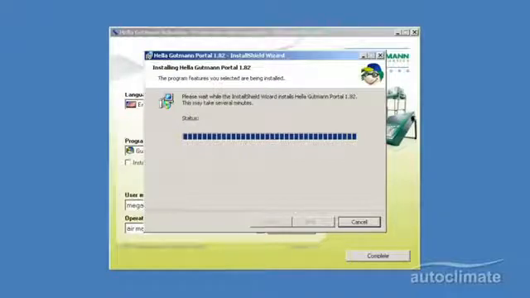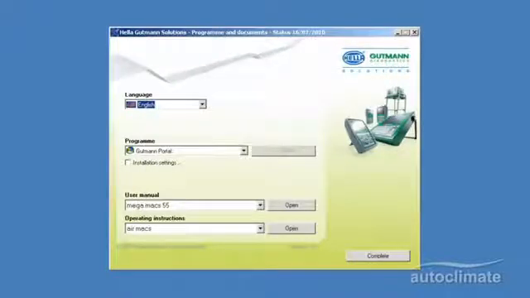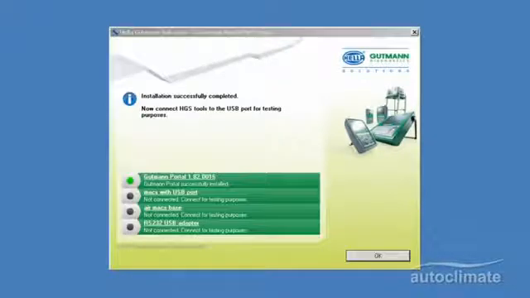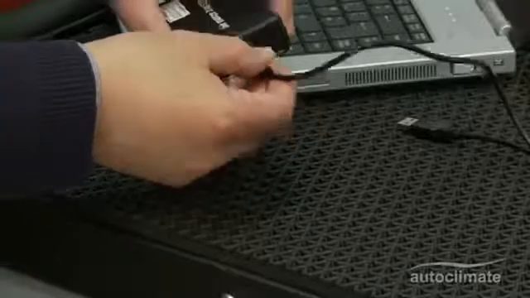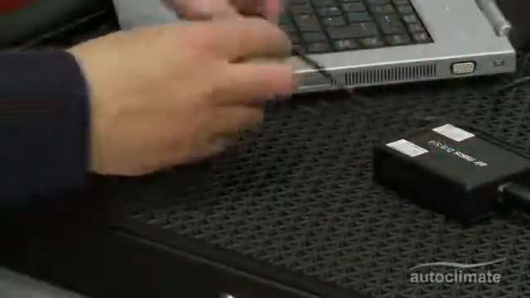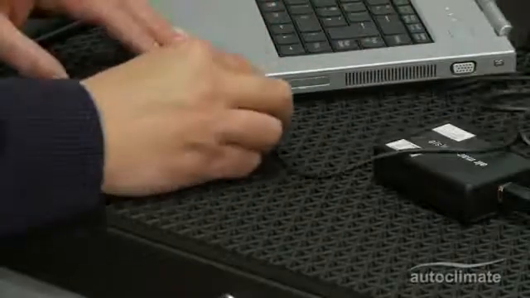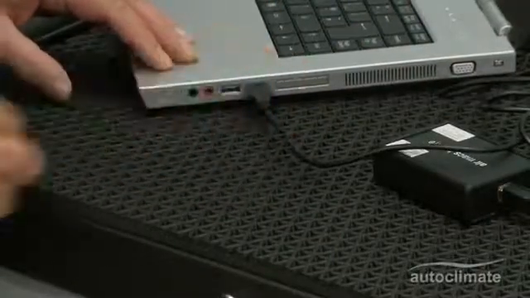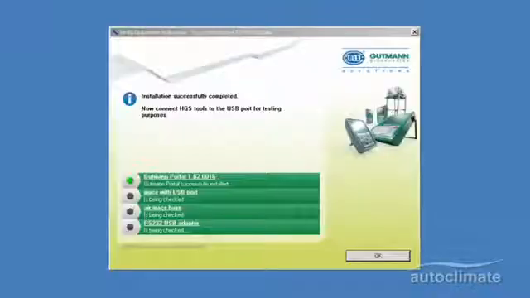The screen will change and advise the installation has been successfully completed. The screen will advise to connect HGS tools to the USB port for testing, in this instance, the Air Max base. With the connection in place, the PC will carry out further system tests.